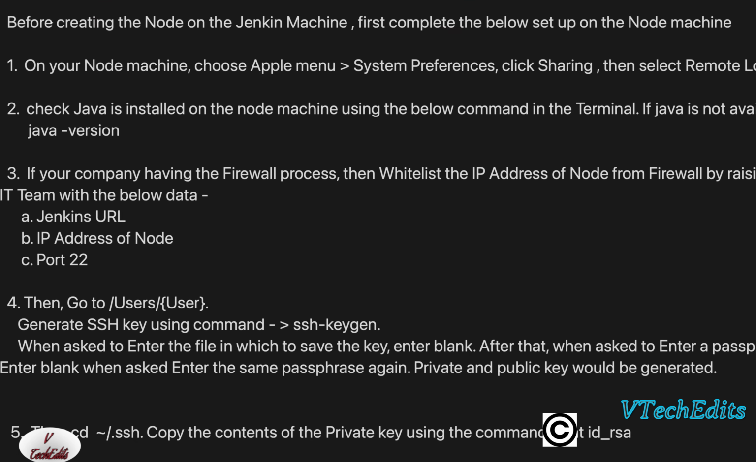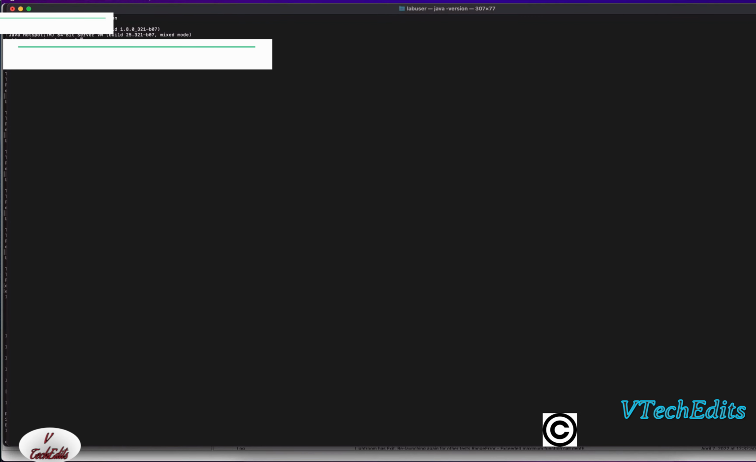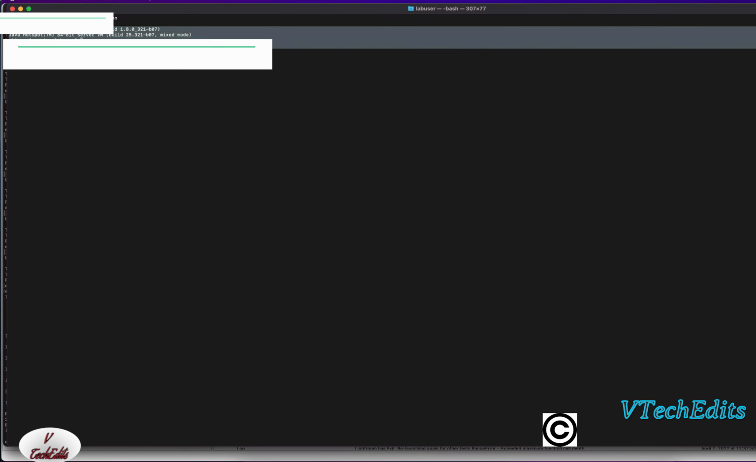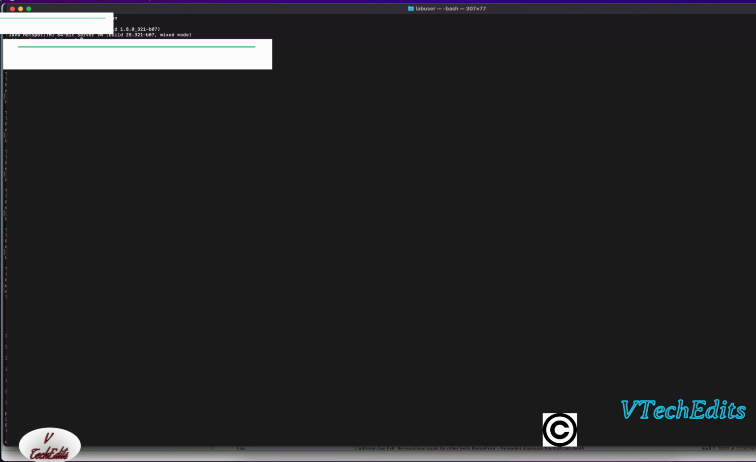So now go to the Mac machine, the node Mac machine. So this is the terminal. Check that Java is installed using java -version. Yeah, so Java is installed. This Java 1.8 has been installed on this machine.